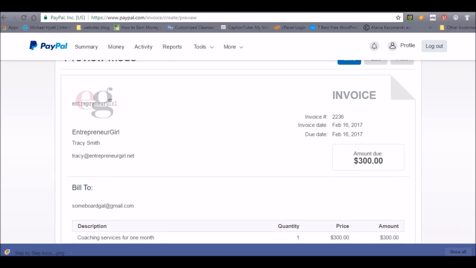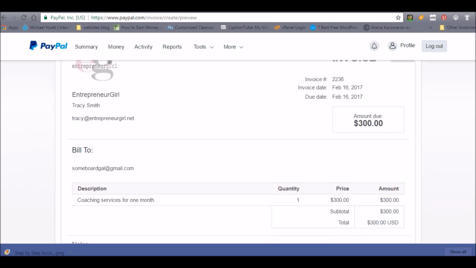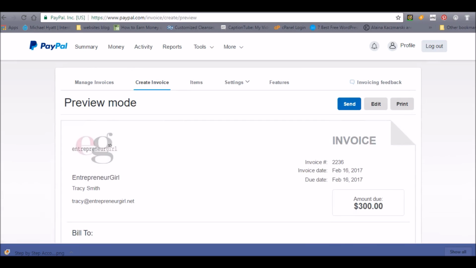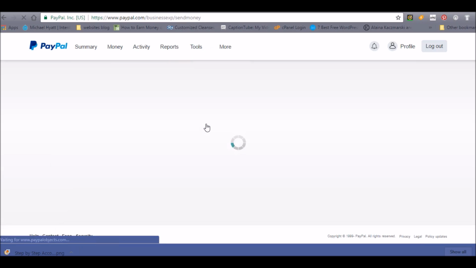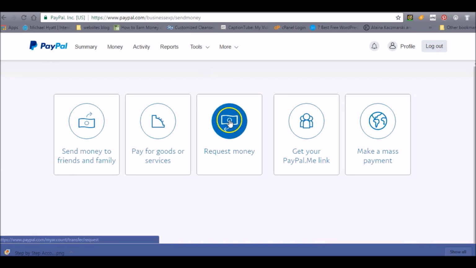So this is what it would look like. It would have my name, my email, and all of this information. And then to my email, it will send me an email stating that I have sent this, and it will also send me an email saying that it has been paid. So I definitely prefer the invoices versus just going under tools and the money option, because it looks way more professional. And so I wanted to show you that. But you could request money very simply this way.